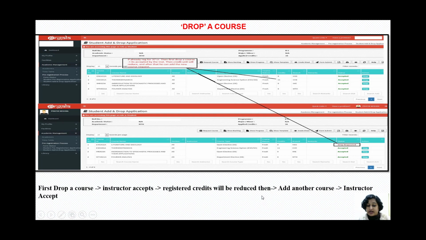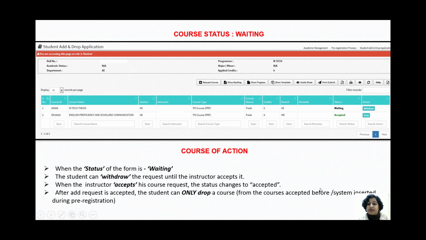This would in turn generate a credit space. His registered credits will be reduced and thus generate a space, and after that he can choose another course and add it, which shall again be accepted by the particular instructor. So this would complete the process of dropping a course and adding a new one instead.